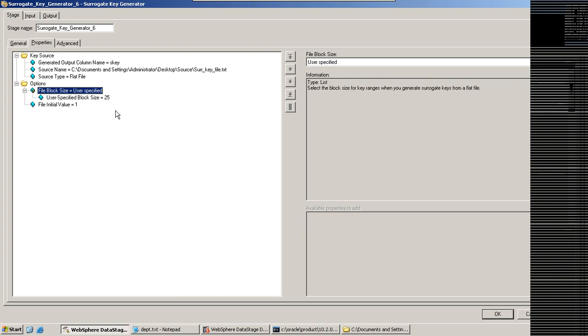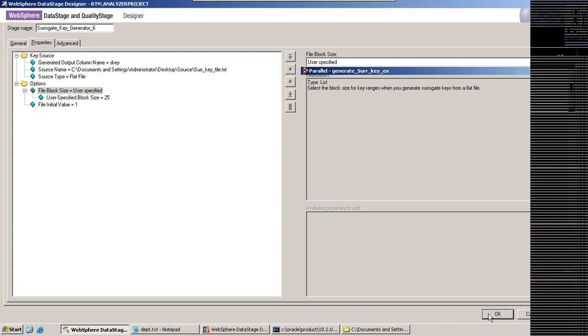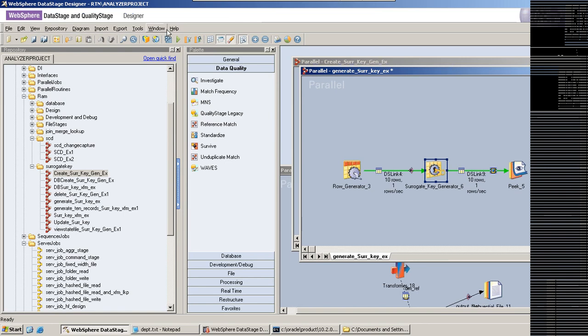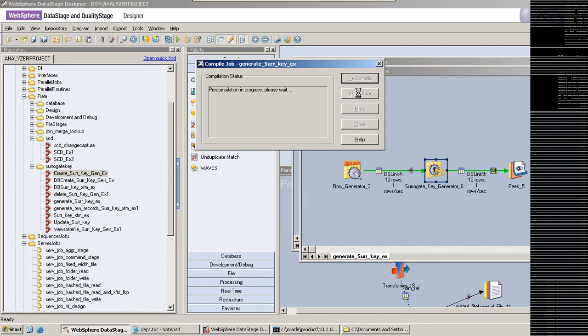For the block size I have used user specified or system picked. If you use system picked, that means DataStage decides what would be the best block size that it can generate. Now I got it. See, when I hadn't used this setting, it itself used the default setting of 1000. Now if I use 25, okay, I have given the block size. I'm going to compile it.